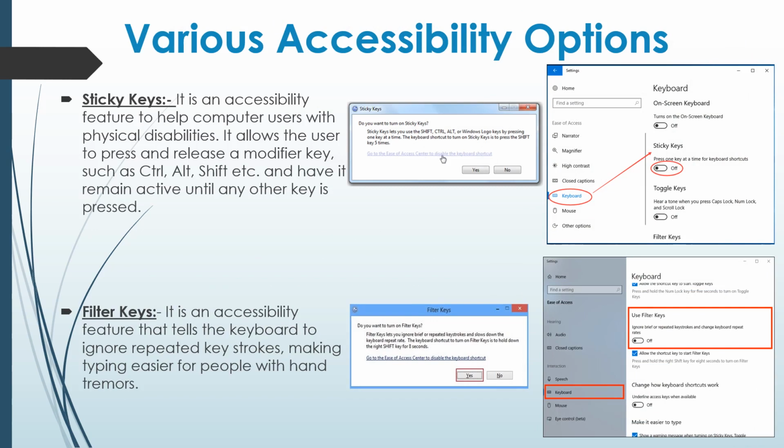So next are the various accessibility options. The first is sticky keys. It is an accessibility feature to help users with physical disabilities. It allows the users to press and release a modifier key such as Control, Alt, Shift, etc. Means these keys are specially used by physically disabled persons. It allows the users to do their work using various keys such as Control, Alt and Shift, and these keys remain active until the other keys are pressed.